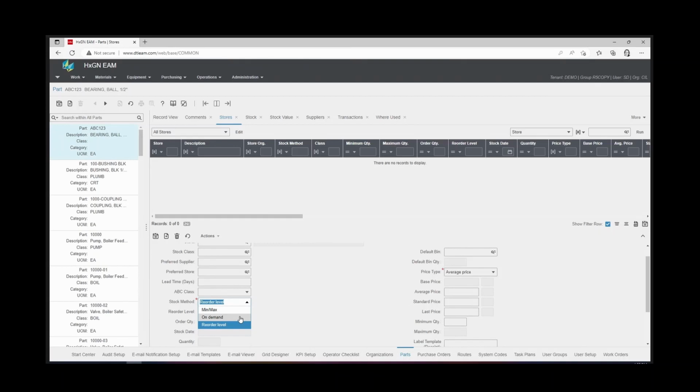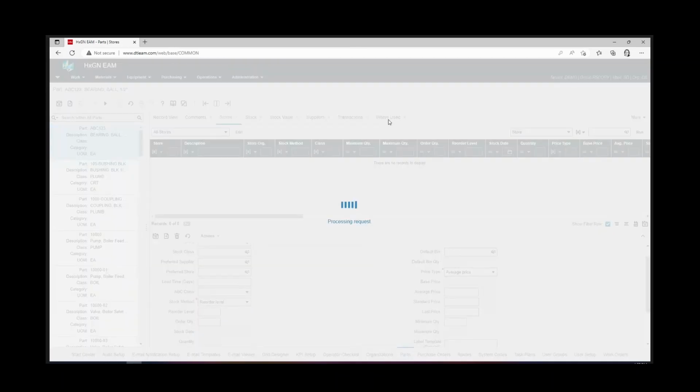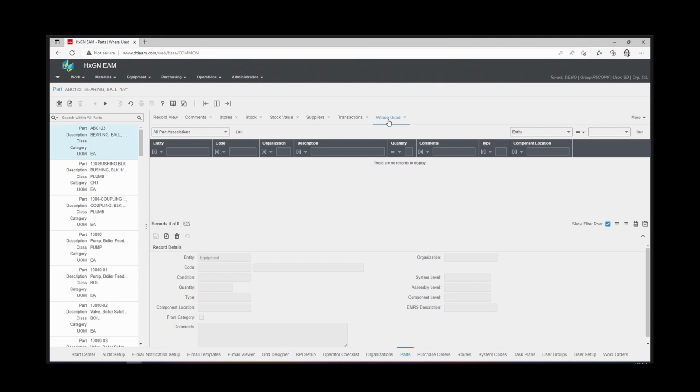Something else with parts is you can, just like in your assets, your systems, your positions, associate parts. In the part itself, there's this where use tab where you can actually attach what piece of equipment this part goes to. That way it's all associated with parts.